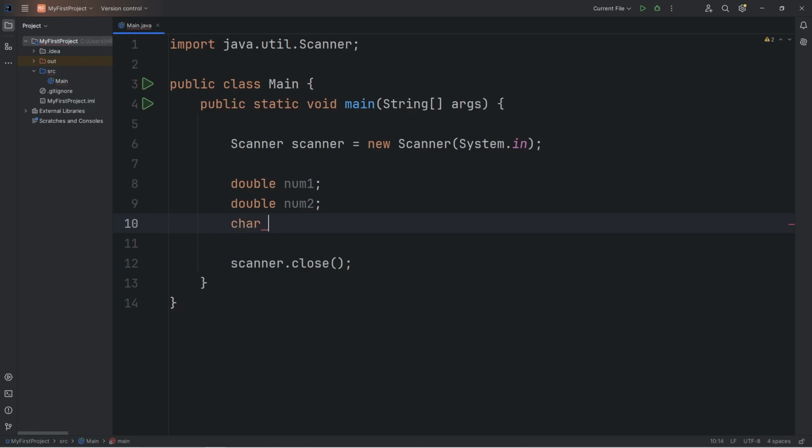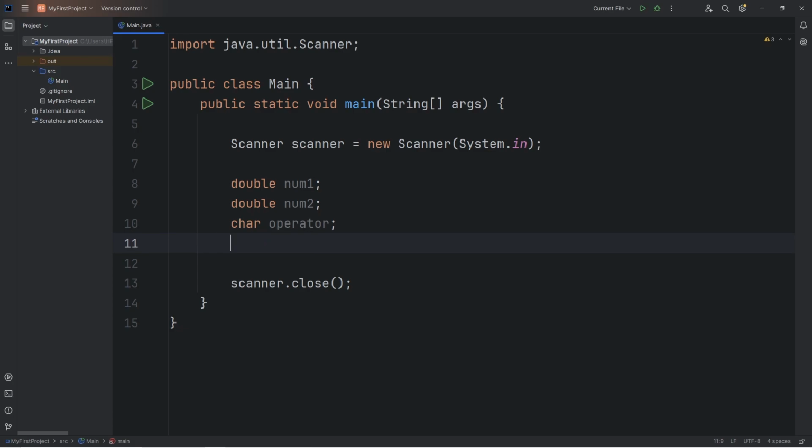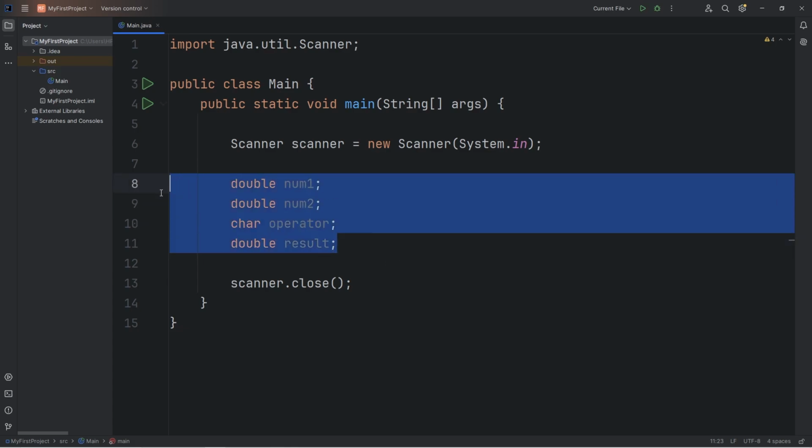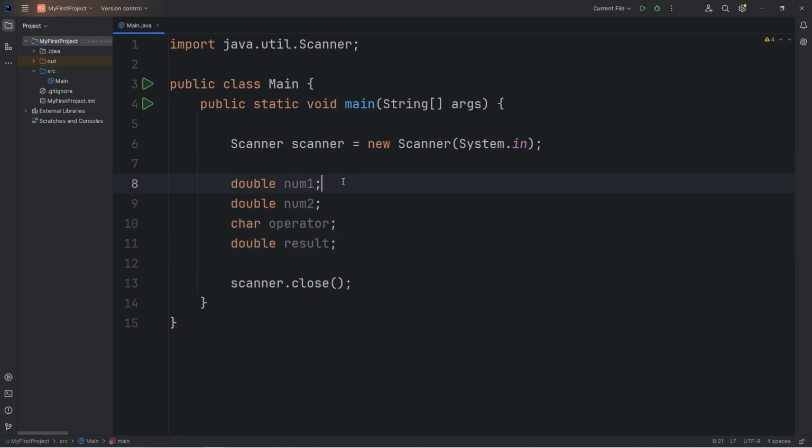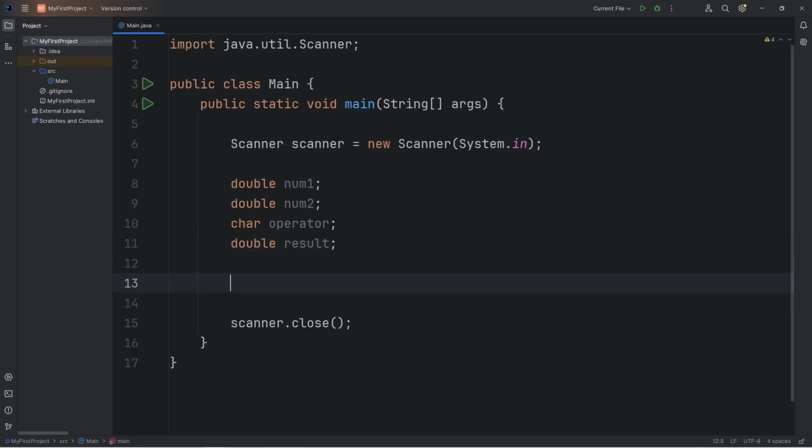This will be a char. Char operator. And a result. Double result. There's going to be one more variable, but we'll fill that in later. So we'll stick with these four for now. We'll prompt a user to type in the first number, followed by an operator, then the second number. Here's how we can write that.